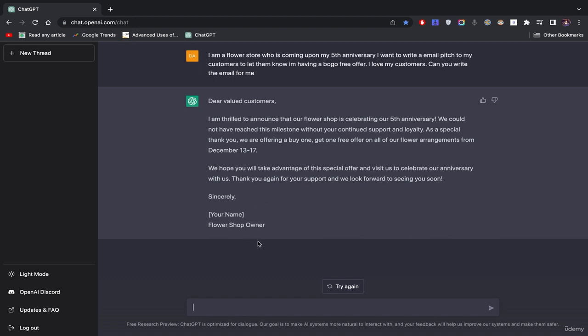Flower shop owner. Which is perfect. I mean, there's not too much else I would include. I would just say maybe I love my customers, but other than that, this is great. So what you can do again, you can be as specific or as general as you want. The more specific you are and the more details you provide, the better the script will be.